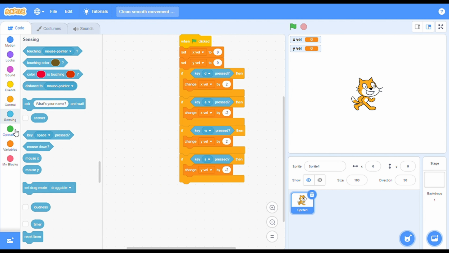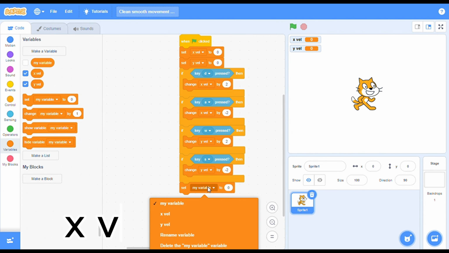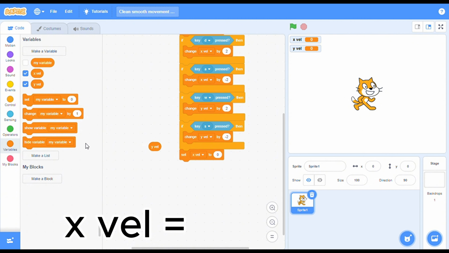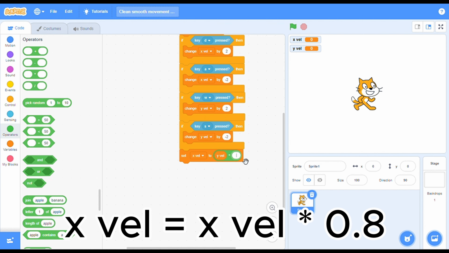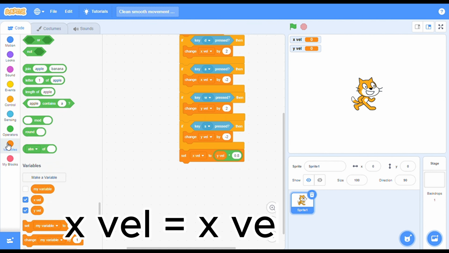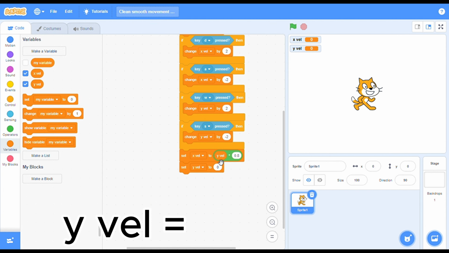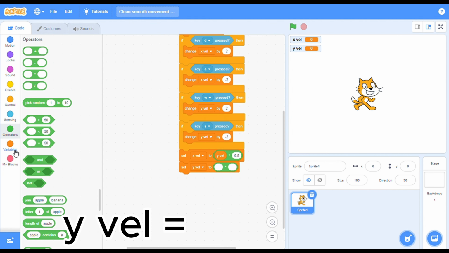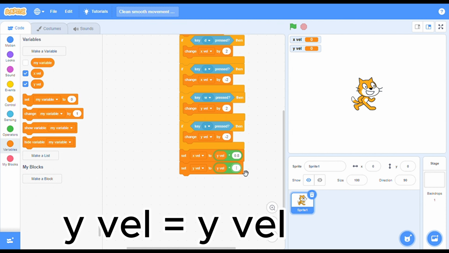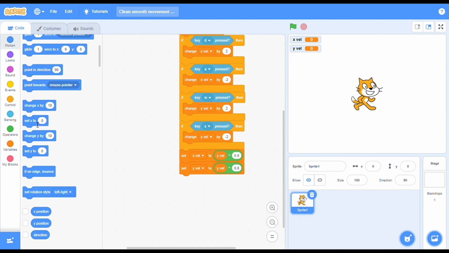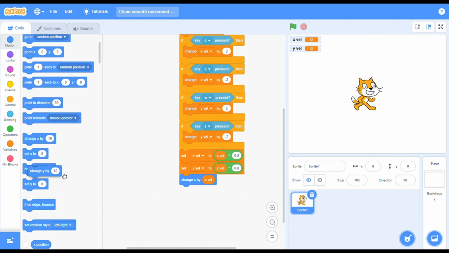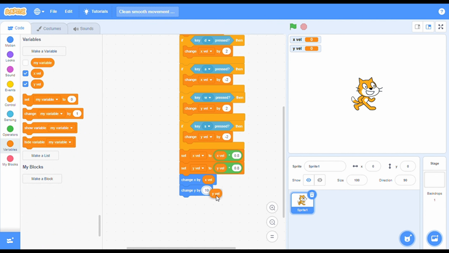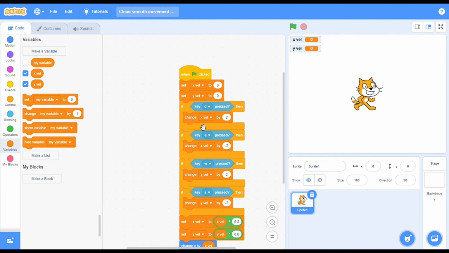And then we're going to have down here "set xval to xval times 0.8", and we're going to have "set yval to itself times 0.8", and then we're going to add a few more things. We're going to say "change x by xval" and "change y by yval". So then when I click it, it should work.